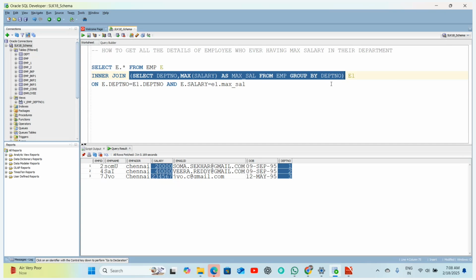Any question? Anyone having any question here? Bhaskar, that E1 is an alias name only, right? Yeah, it is an alias name, the alias name of the select statement that I executed in the from clause.